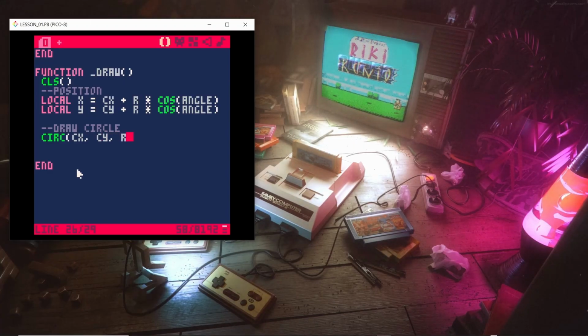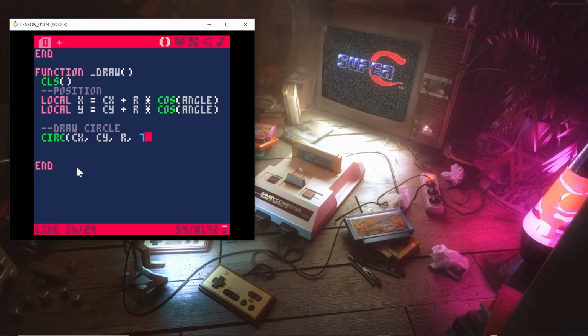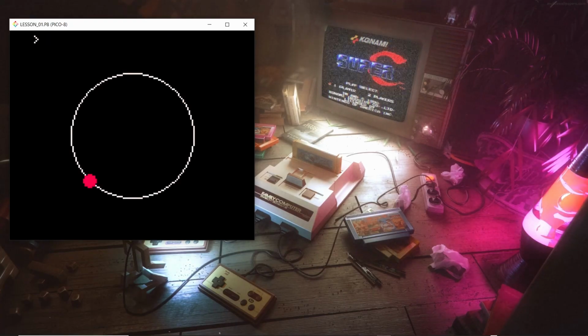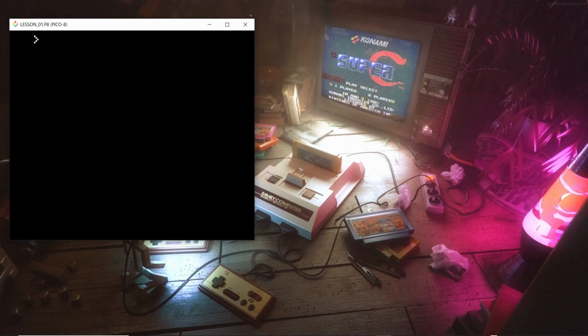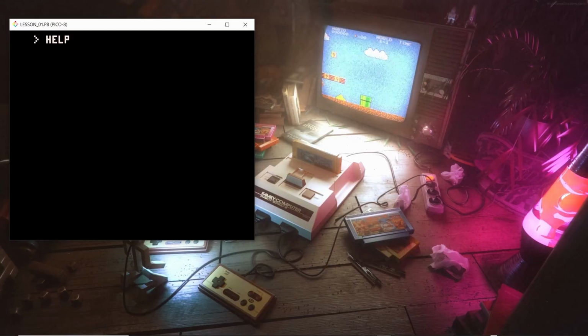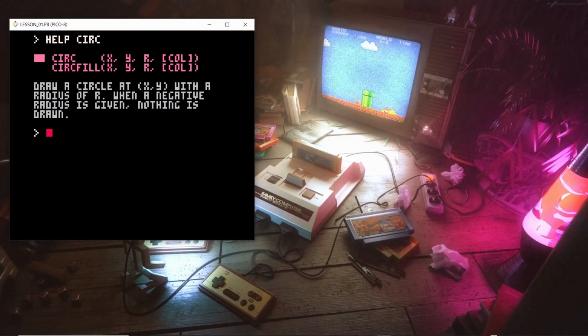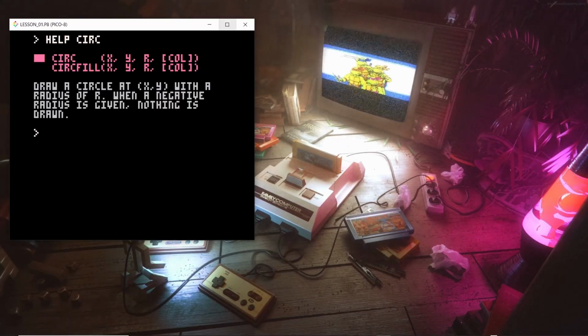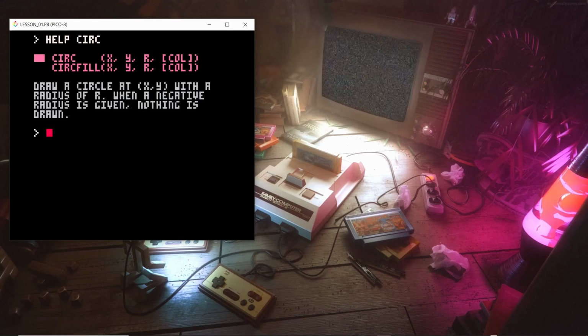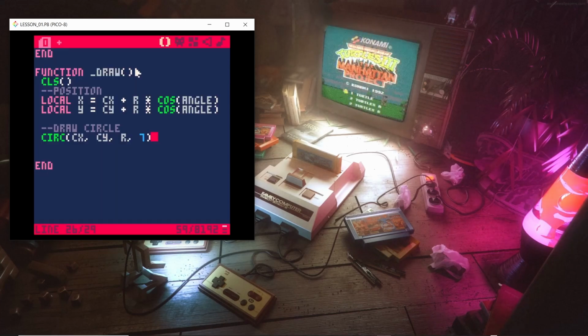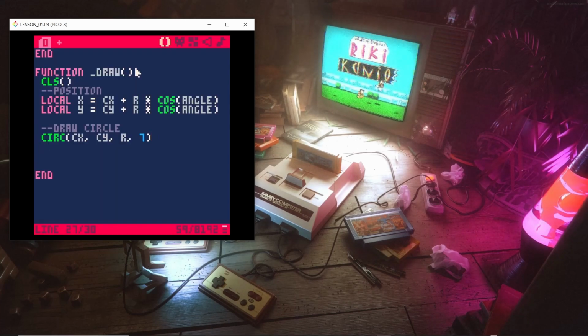And our radius, which is 40, and the color, we'll use 7. And how do I know this? Well, if I use CLS to clear the screen, and I say help on circ, it tells us that we're drawing a circle at the X and Y position with a radius and a color. So that's what that X, Y, R, and color mean. Right. So now we have our circle.